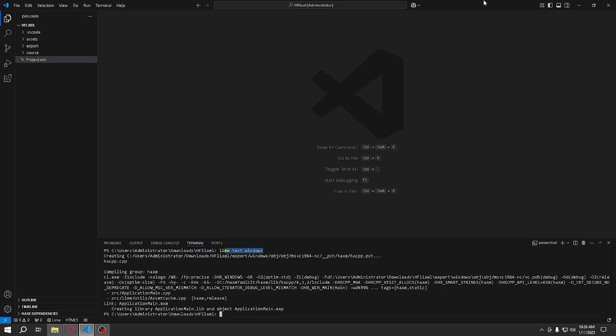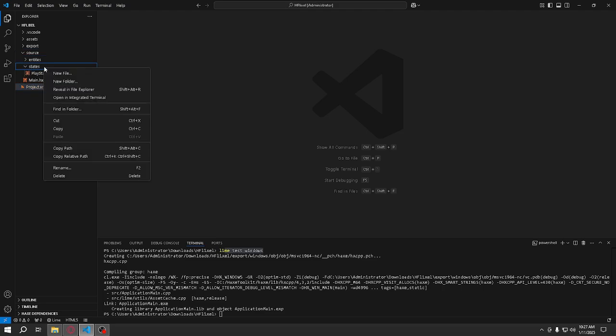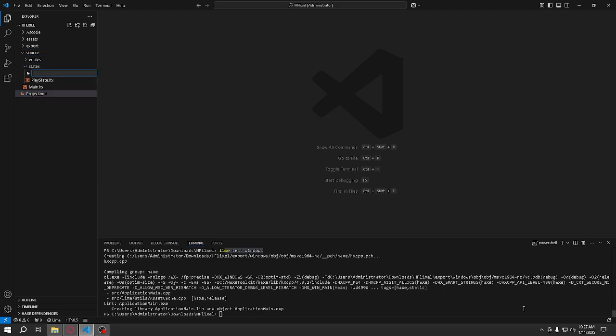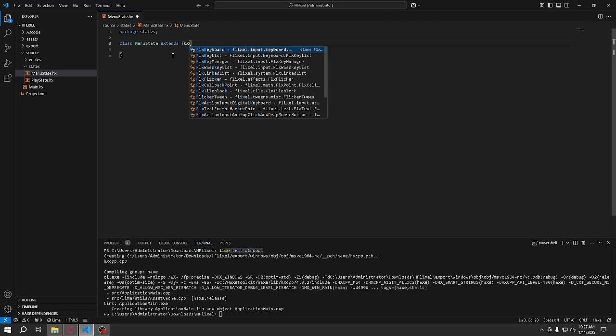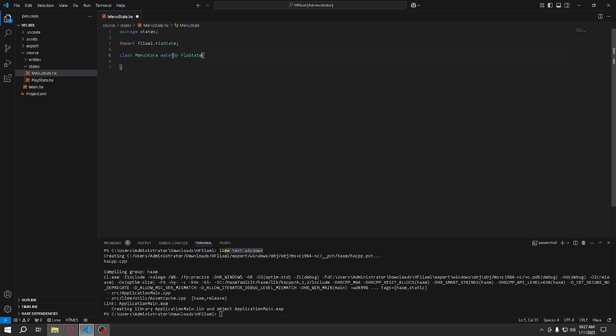So first we are going to need to make a new main menu. How will we do this? We will go into states, and create a new file. We will call this MenuState.hx. The .hx is important. And as you see, we have the package states here. What we can do is write class MenuState extends FlxState, so it's going to import FlxState.